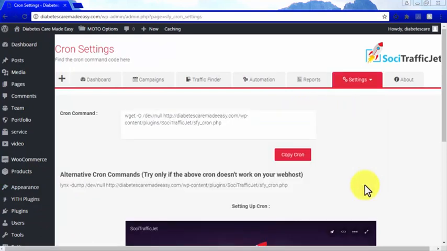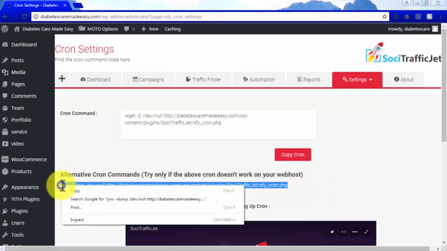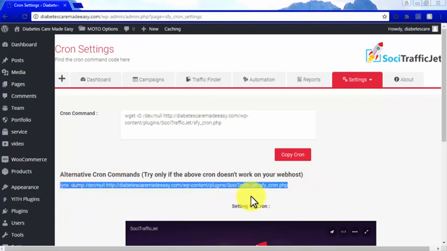From there, you will be able to copy a fully functional cron command by using the Copy Cron button. Keep in mind that you will be able to use an alternative cron command if the one provided by default doesn't work on your web host. And that's it! We recommend you to only apply changes using these commands if you have the knowledge to do so, or to hire a freelance WordPress developer that can help you out to try these features.